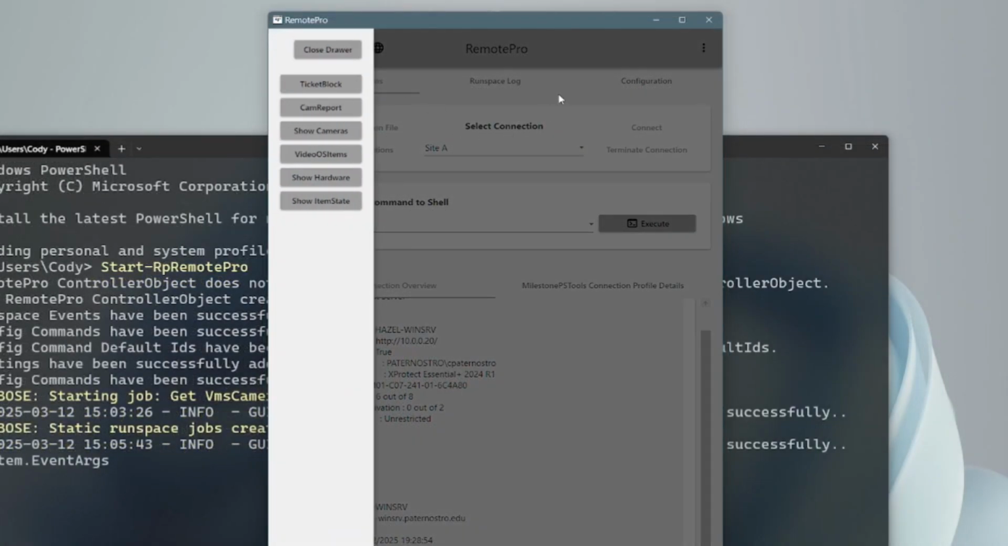Okay, so we're going to send off a command here now that we're connected. I'm going to open up this menu, and you can see a couple of these here. This is ticket block. It's going to give you some information about a camera. This is going to generate a camera report. This one will show you live video. This will show you some of the items that are available in the VMS to select. Show hardware is going to show all the hardware devices, similar to the camera report. And show item state is an approach to kind of just viewing what cameras are on the network and up. The VMS can view them in a sense and communicate with them, so you'll get a quick summary of all the devices in your VMS.